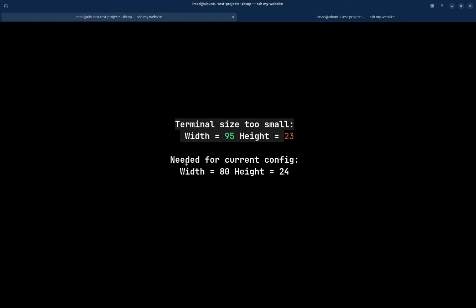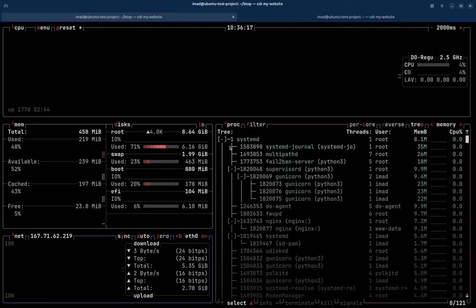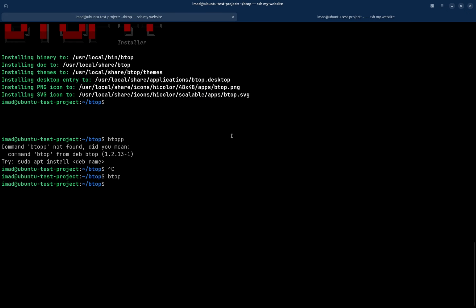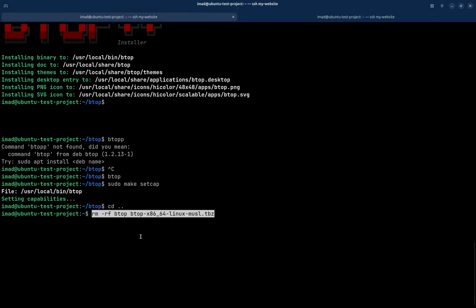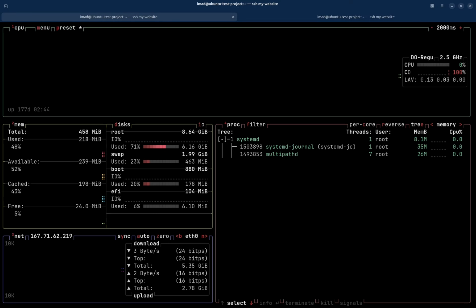So now if we type Btop, it says that, okay, we need to resize the window and voila, as you can see, we have everything here. But sometimes Linux will not allow Btop to get sensor data. So for that, you can run this command. If you get that problem, you run sudo make setcap, and that will allow Btop to read the sensor data without an issue. After doing this, we can go back one directory and remove the files that we have downloaded, because now Btop is running without an issue.